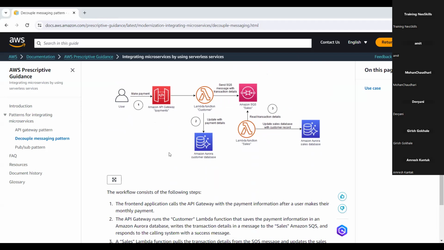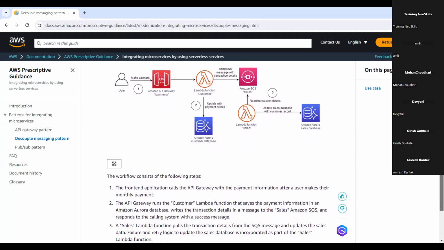If you see, after the API Gateway there is a Lambda function, customer. That is your producer basically, your source system where the message is originated. Then that Lambda function is sending an SQS message with the transaction details to your SQS. Then the target Lambda function, that is the sales one, reads these transaction details. That is your consumer basically.